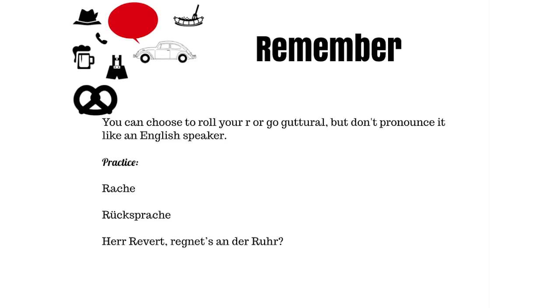Once again, as a reminder, the only way you are going to go completely wrong with the German R and sound very much like an English native speaker, which is what you want to avoid by taking this course, is if you pronounce it like an English speaker. So the last sentence should not sound like an English R. It should sound guttural, or, if I'm going to try to roll my R, like this.